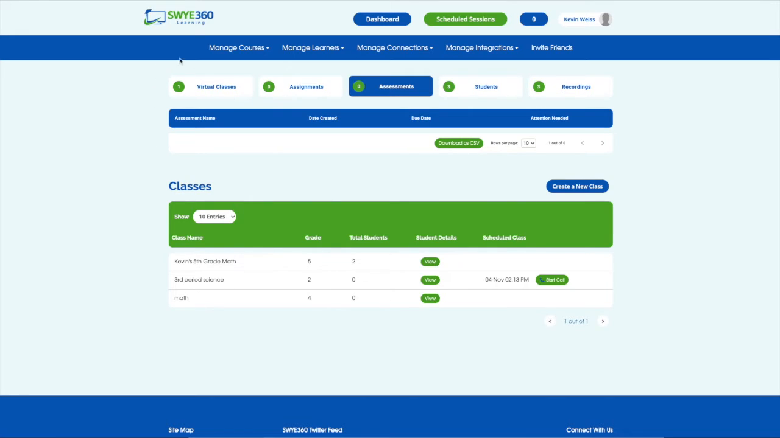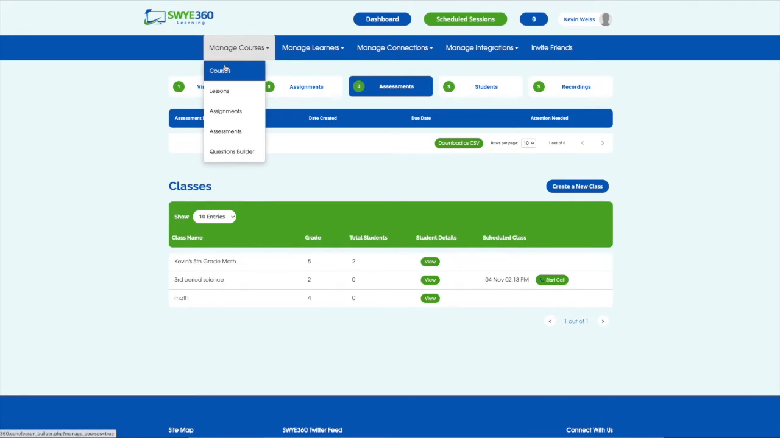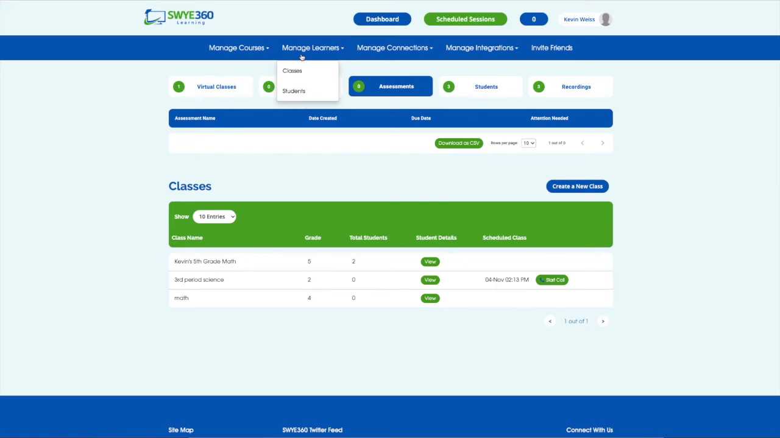If you go to the top, there's a lot more options up here to access the many different resources you need. Manage courses is where you're going to build content. You can build courses, lessons, assignments, assessments, and questions that you can attach to your assignments and assessments. Manage learners is all about your students. You can build classes, small groups or whole group classes, and you can access your student list.